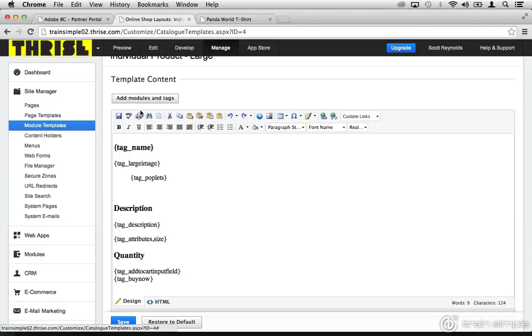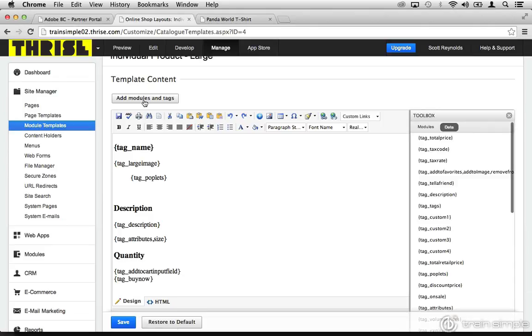If you click Add Modules and Tags, you'll notice on the right-hand side we have a toolbox. And these list all of the tags that we have for this layout. This contains all of the data that you may use inside a module template. Because we are in the e-commerce module layout, we have all of the data tags related to this layout, such as name, price, description, etc.